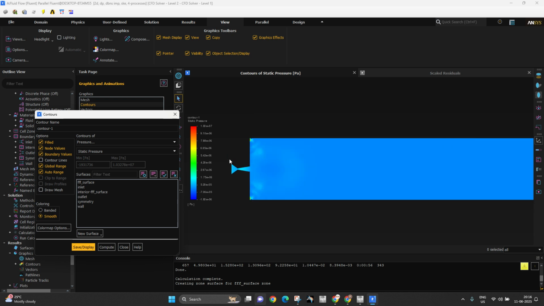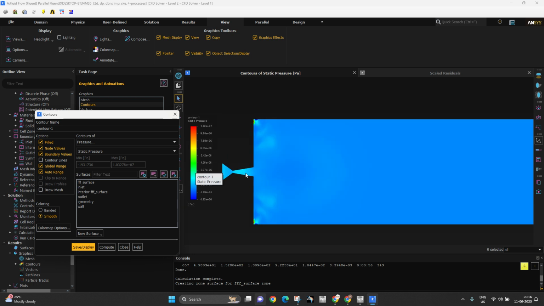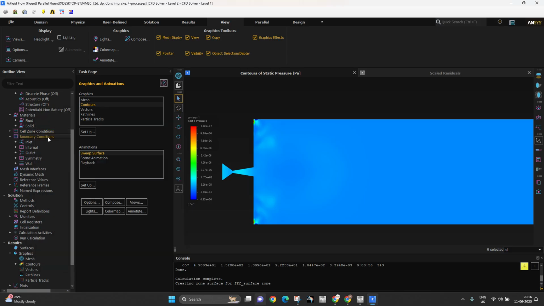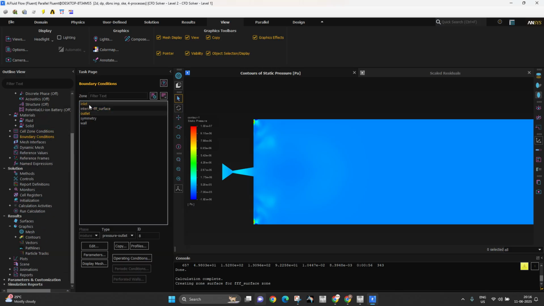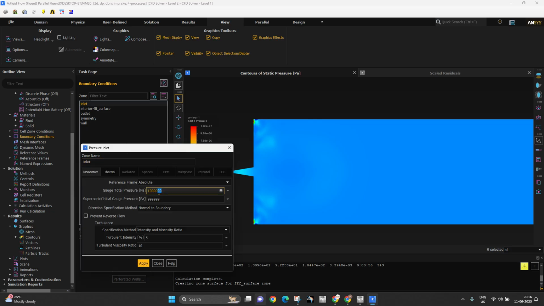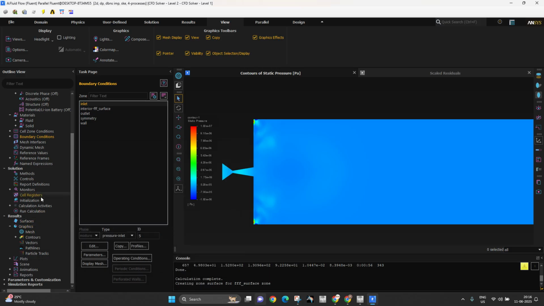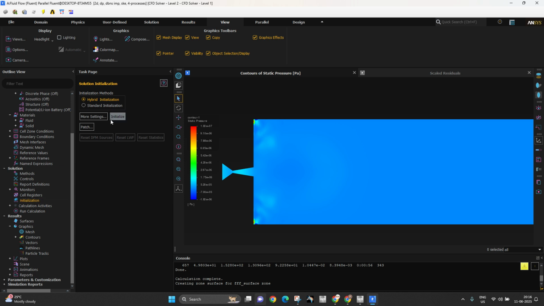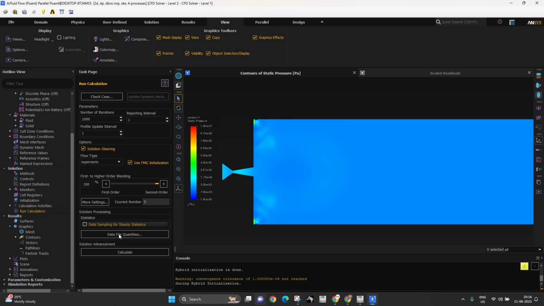Why is that so? Because the pressure we have given at the environment is too much for a very small design which also has extremely high pressure. So it's all about varying the values. I'll click on inlet, edit. I will reduce the number a bit. Instead of 1 million, I'll give 100,000 pascals only. Apply and close. Now click on initialization, initialize. Any changes you do, make sure you initialize it and run calculate.